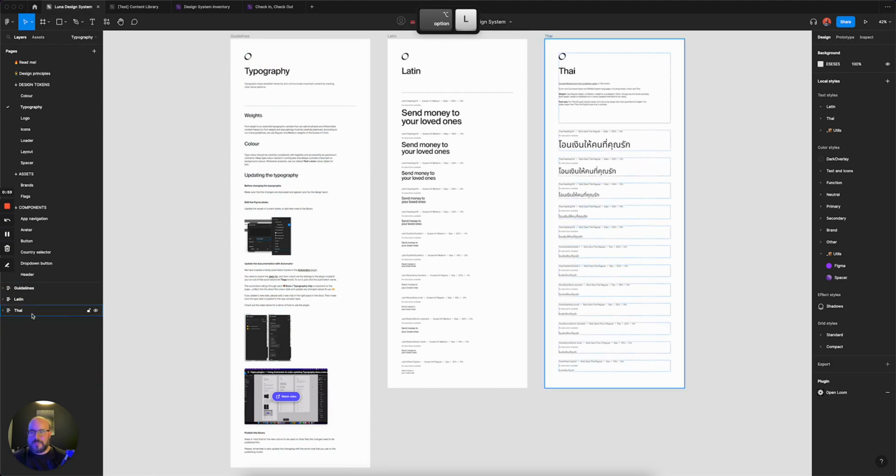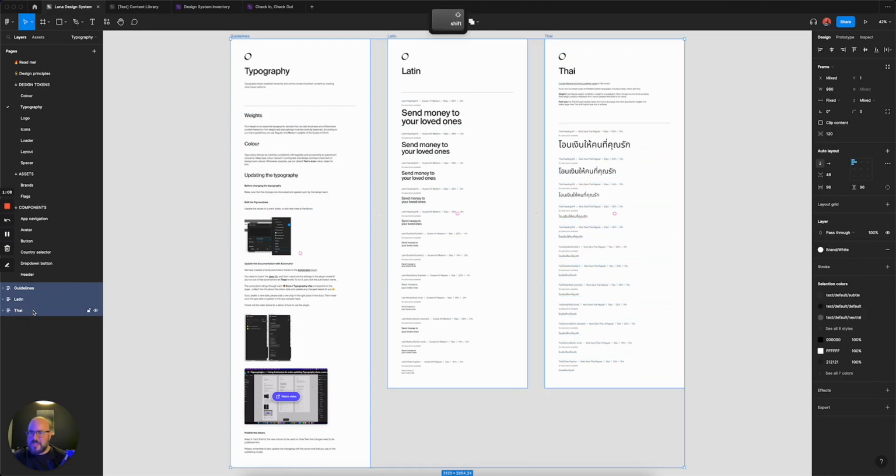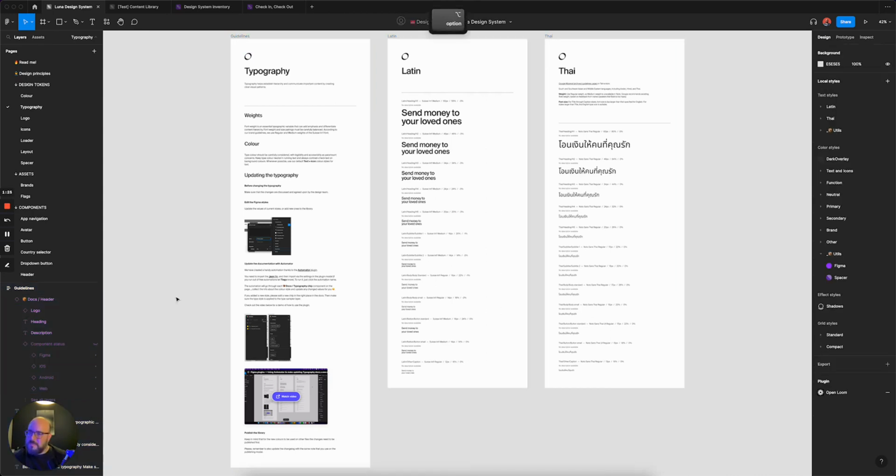Option L will collapse all the layers on the left panel, which is helpful when you want to keep things tidy. And in case you want to do something crazy like expanding all the layers on the left panel, you can pre-select them and then do Command click. That will expand every single layer that's inside them. And now you can do Option L again to close them down. So that's a cool one also.